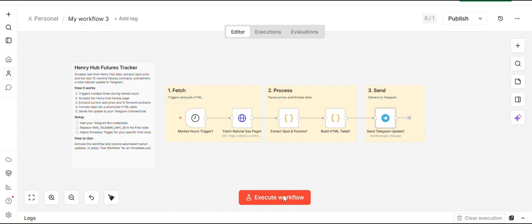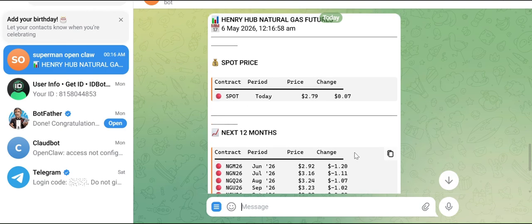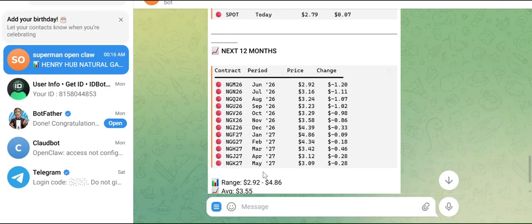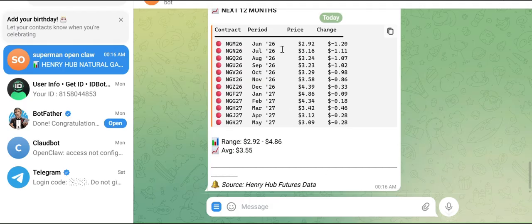So let's run it. It's running. And here it is. This is our Henry Hub futures prices. It has given us 12 contracts. So by this it means that for June 26, which is the upcoming month, the price is at $2.92. This data can be very helpful to you in order to have a complete understanding.